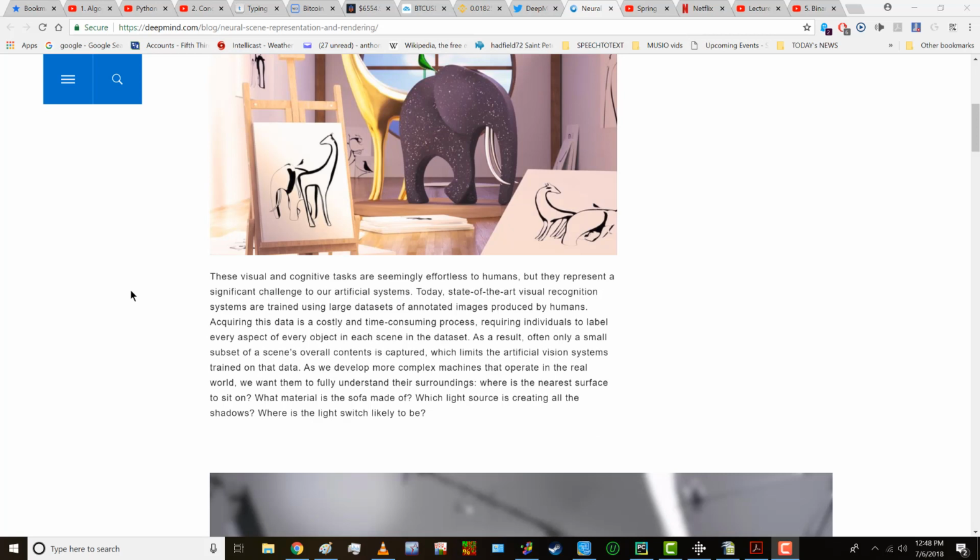These visual and cognitive tasks are seemingly effortless to humans, but they represent a significant challenge to our artificial systems. Today, state-of-the-art visual recognition systems are trained using large data sets of annotated images produced by humans. Acquiring this data is a costly and time-consuming process, requiring individuals to label every aspect of every object in each scene in the dataset. As a result, often only a small subset of a scene's overall contents is captured, which limits the artificial vision system's training on that data.